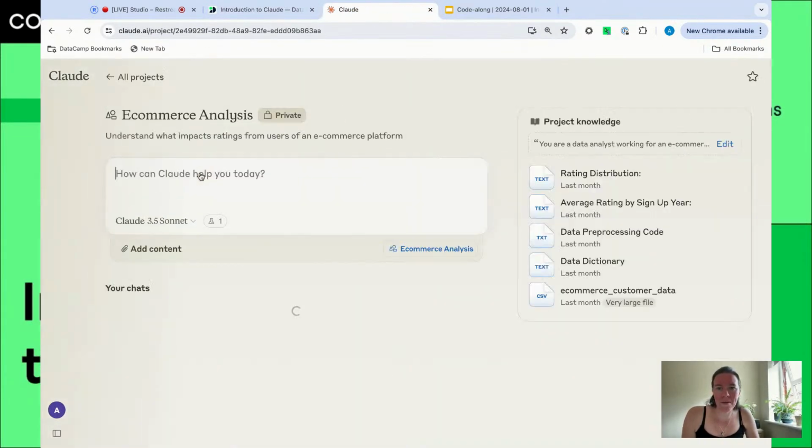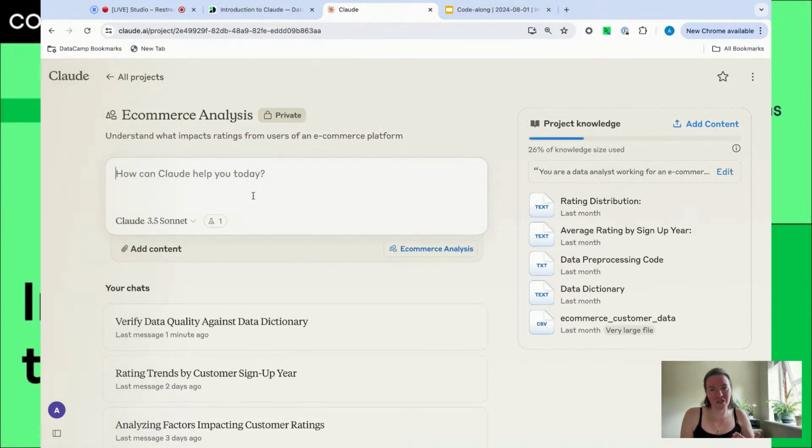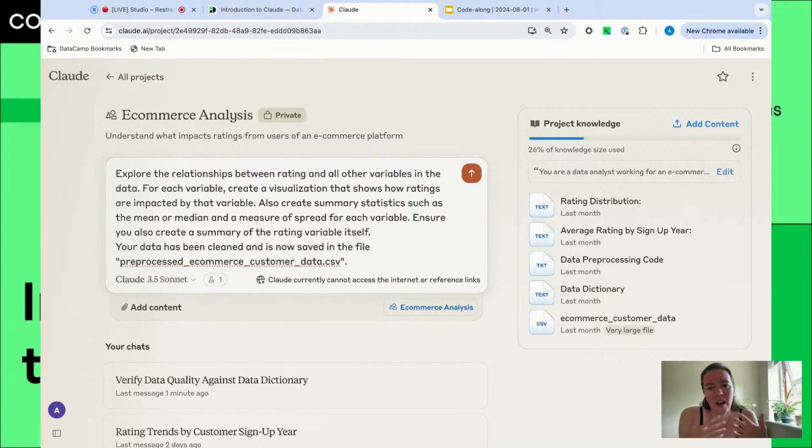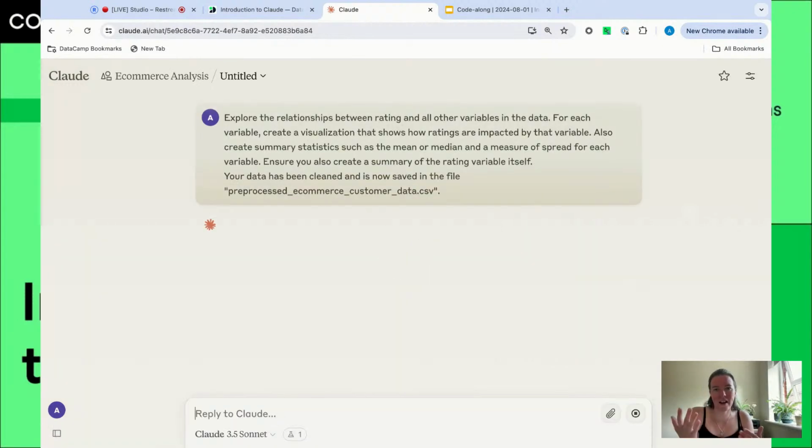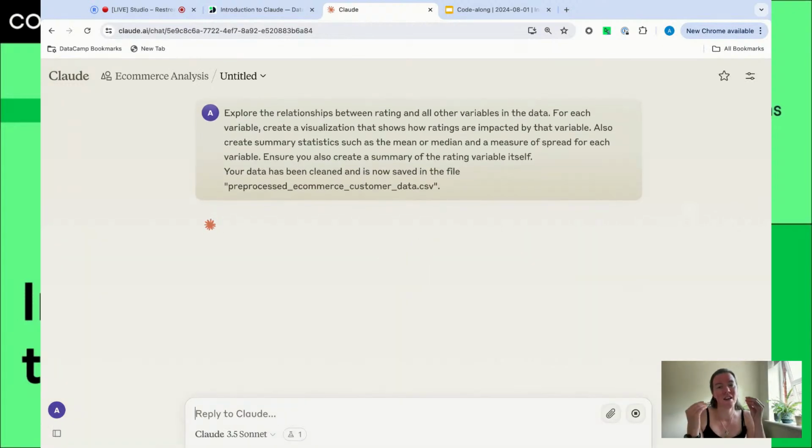I am going to go back to my project and start another conversation with Claude here. And that's, as I said, it's just much easier to work with Claude in these smaller chunks so that it doesn't get distracted by the previous things that you might have asked it. I'm going to get that running again. But here I'm now starting to go into the actual exploratory analysis.